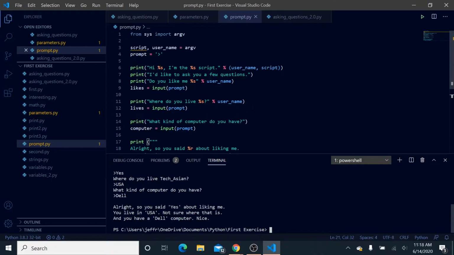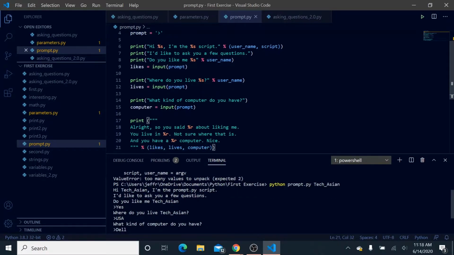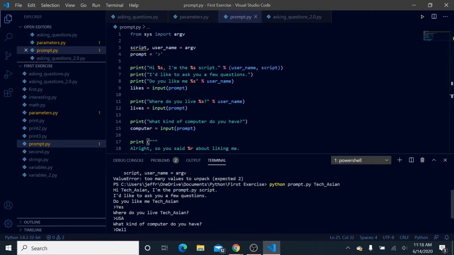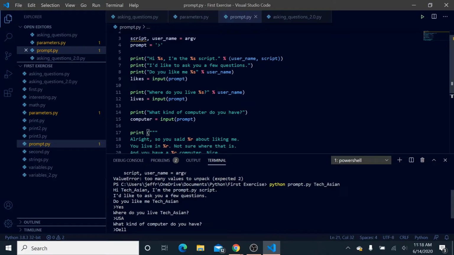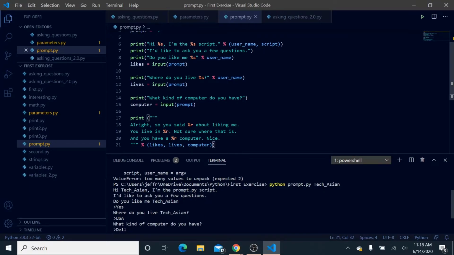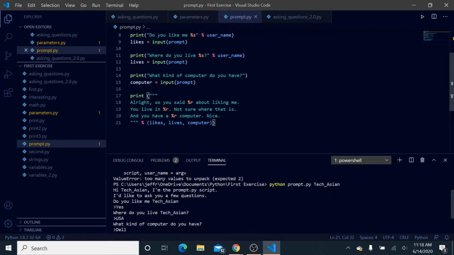Alright, so now let's analyze. We got what we wanted it to print, so let's analyze this whole thing again. So, hi Tech_Asian, I'm the prompt.py script. That makes sense, that's what we expected. And then this replaces the username value, and you put the likes after, so it runs this code. You put an input, so it prints this, it tells you to input that, prints this, inputs that, prints this, asks you to input.